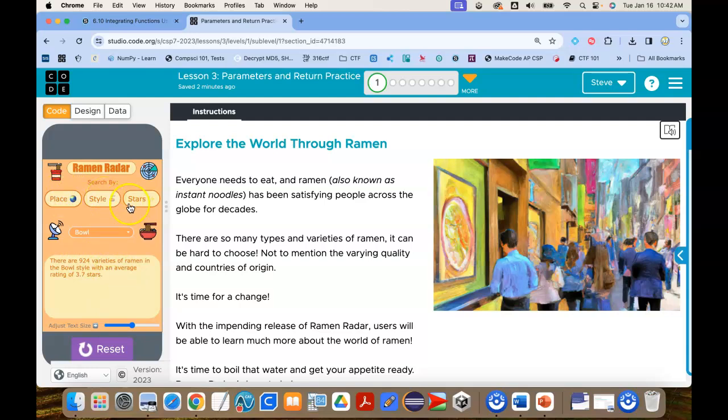So we're just looking at the style. And then if I go stars, still with bowls. I don't know if we're in Vietnam or not still. That's what I've got to check. And I'm waiting for the star information to pop up there. I don't know why it doesn't pop up. It's kind of slow. All right. Ramen Radar.